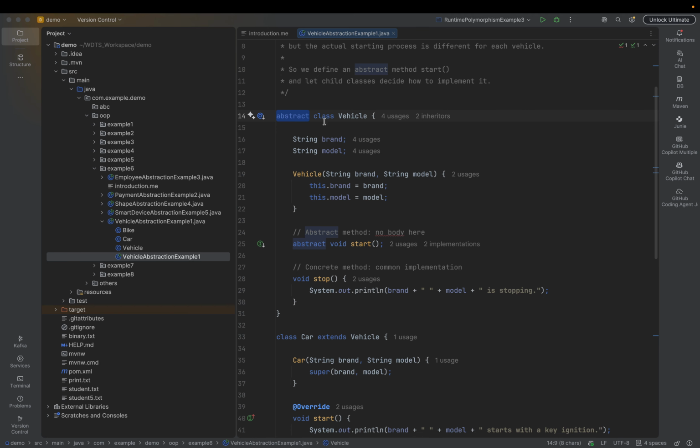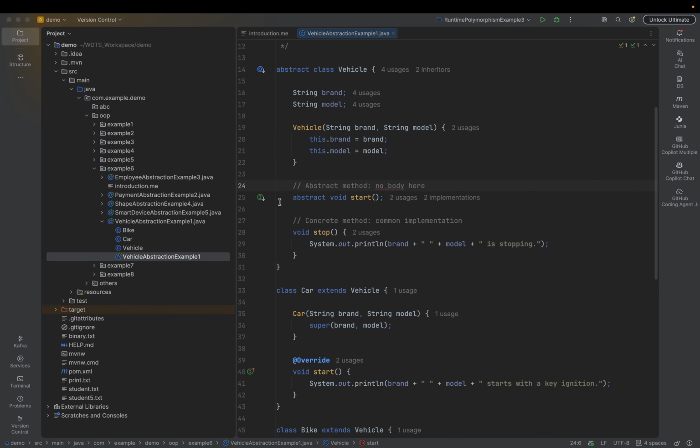So here is abstract class Vehicle, and it has two instance variables, brand and model, and it also has a constructor. You can see it's something like a normal Java class, but the difference is that it has the abstract keyword. Another thing is that an abstract class can have an abstract method and a non-abstract method. When we say non-abstract, it means it doesn't have the abstract keyword.